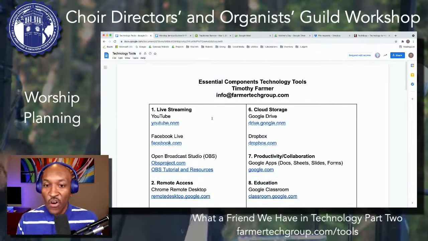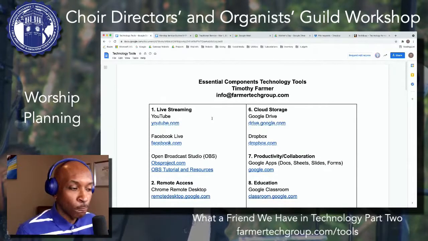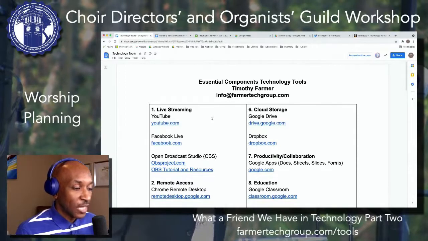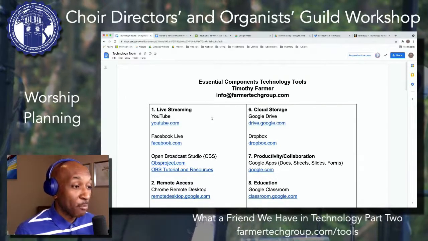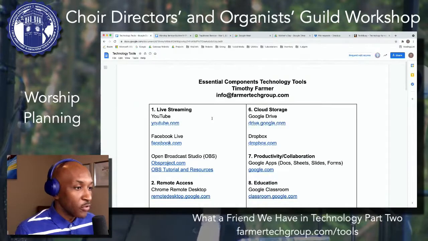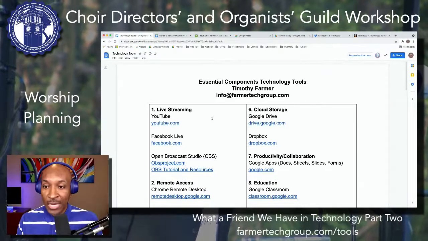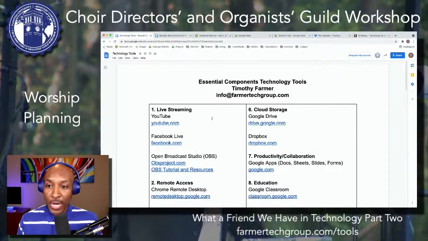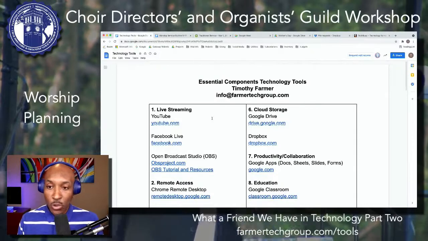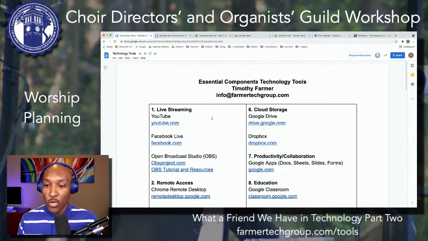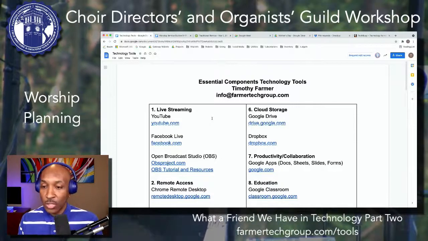So we're going to focus on worship planning. In the last session, I focused on several tools that are provided by Google. If you don't have a free Gmail account or a Google account, if you don't use Gmail for your primary email, I certainly encourage you to create a Google account by going to google.com to have access to many tools.